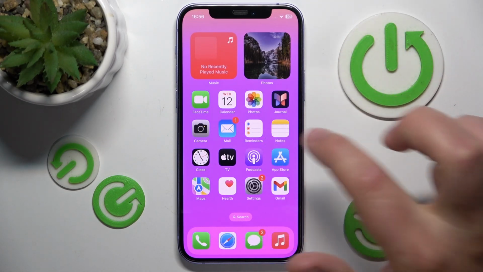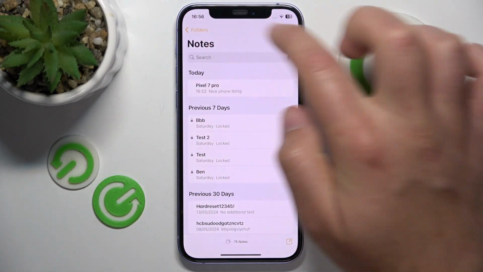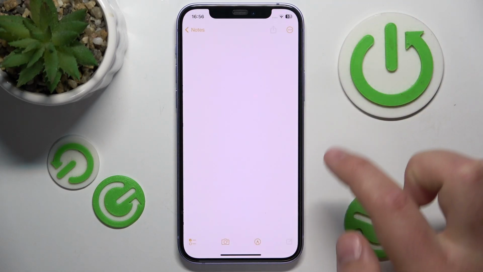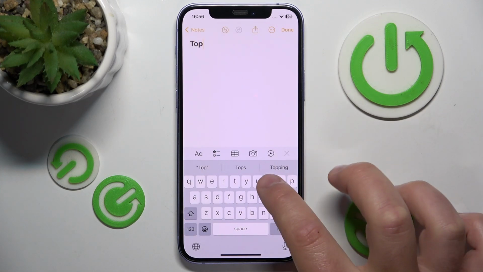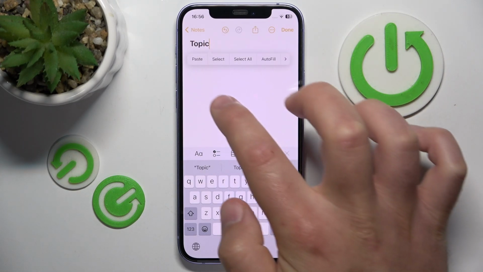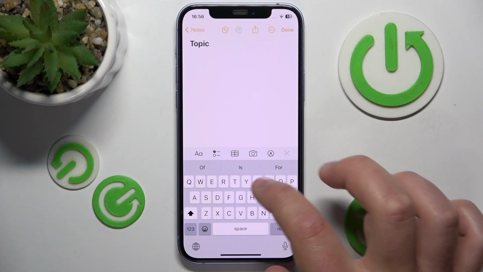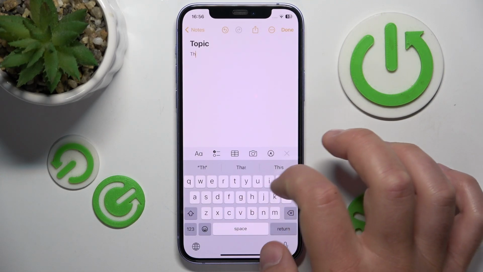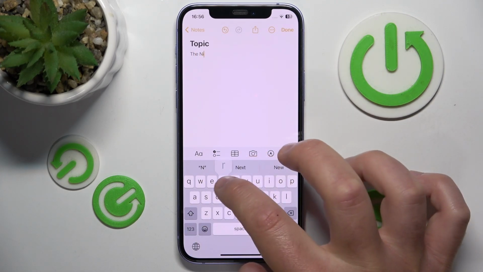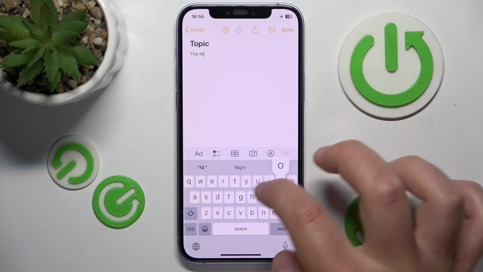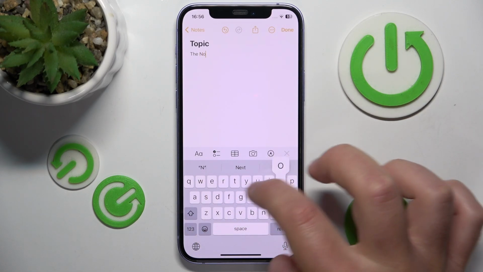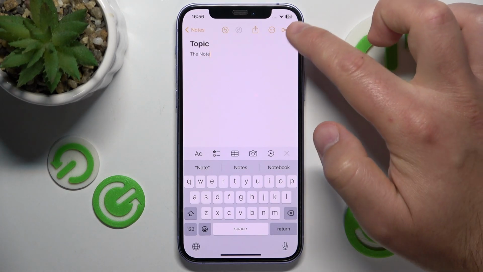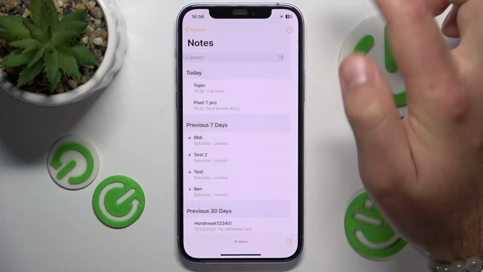So let's now open Notes and create a new one. As you can see, I'm going to start the note with a topic, the title, and here is going to be the note itself. Okay, so let's click Done and save it.